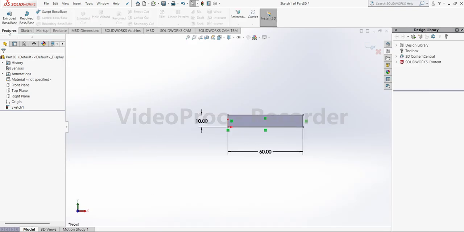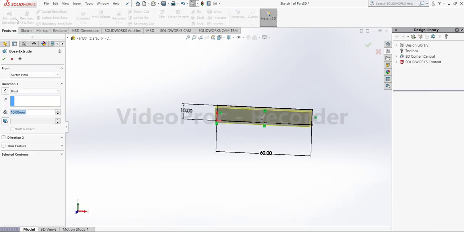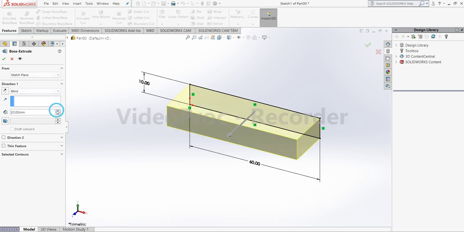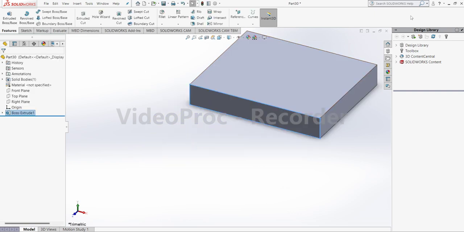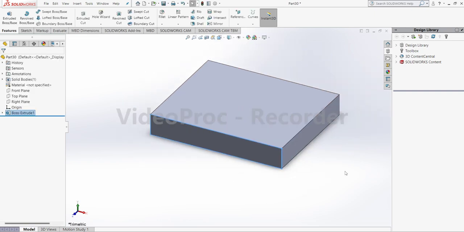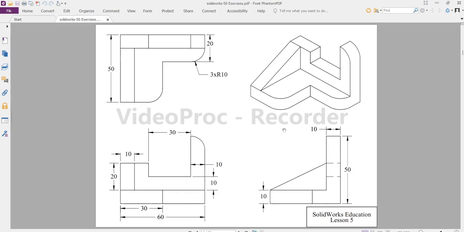So go to features, extruded boss base. Now make it 50, click OK. Now the base is ready, but the base is L shaped. So here first of all let's make it L shape.